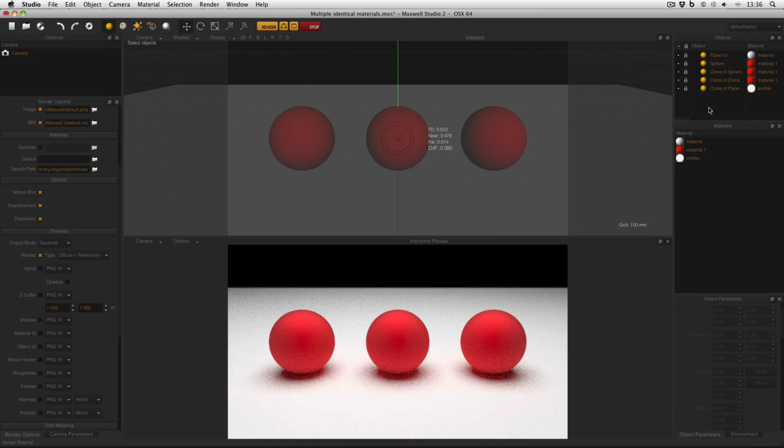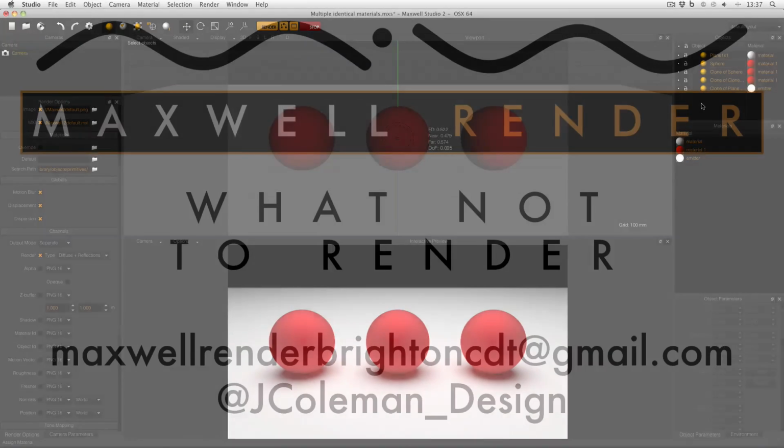Ideally what you want is a setup like this, where you have one material applied to all objects. The only situation where it's useful to have different materials even though they are identical is when you know that later on the materials might change, and it might be difficult to reassign new materials. Using multiple identical materials, in cases where you would only need one applied to many objects, that is what not to render.